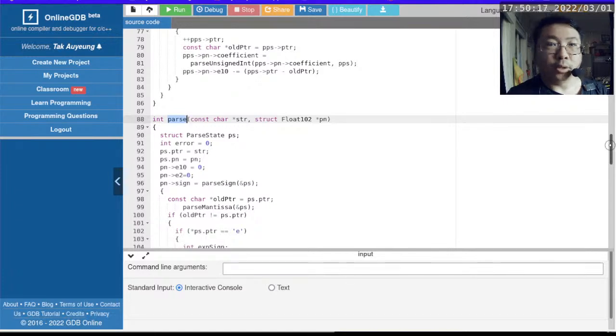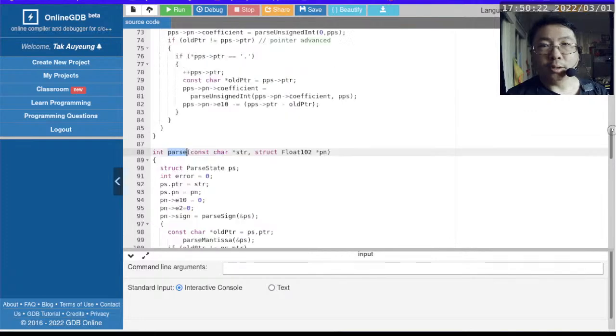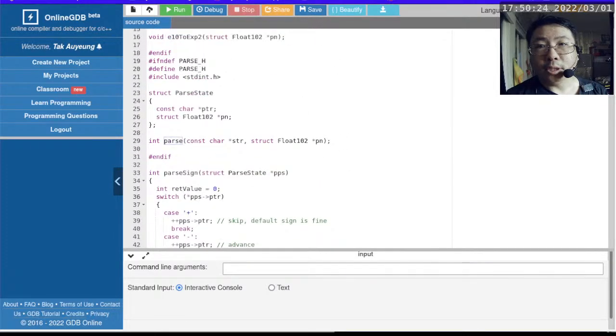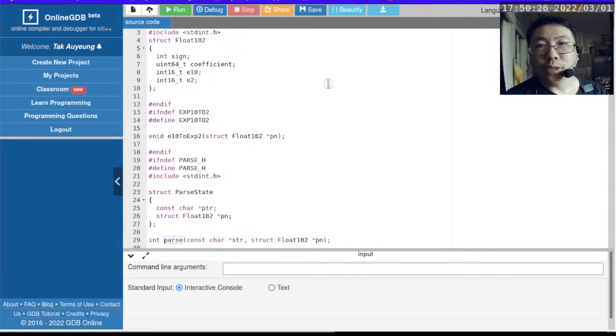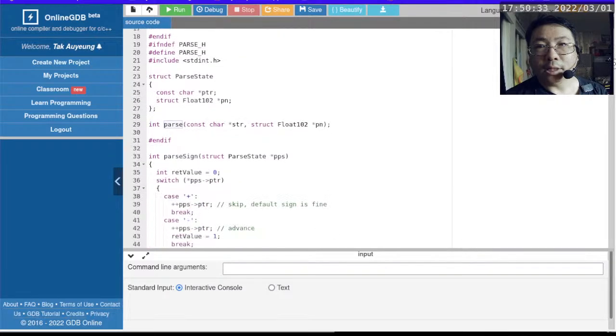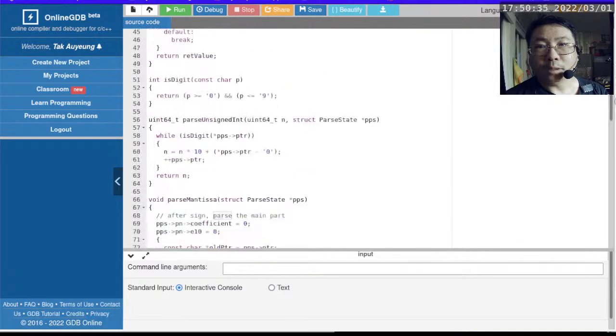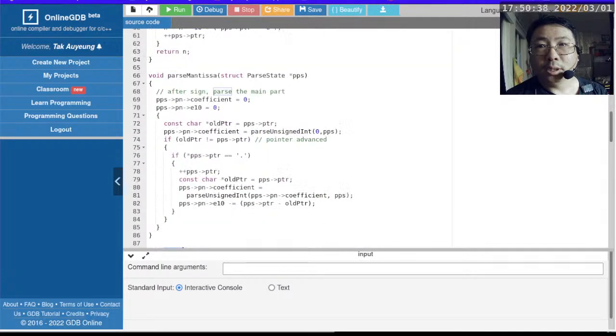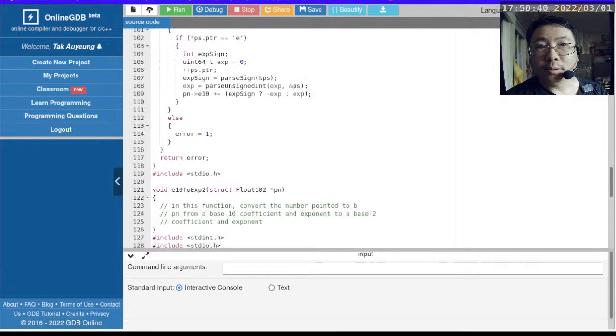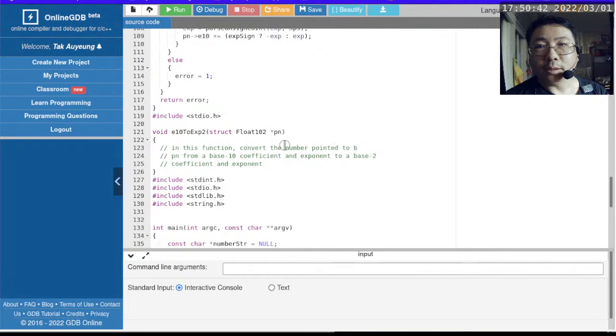All right, so what are you going to do? When you get this code, the first thing you want to do is to find a subroutine called, let me see, it's the only empty subroutine here. It's called E10 to exp2, and let me find the body of that thing because it should be empty and not have anything in it. That's parse right there. There we go. So this is the subroutine that is empty, and your job is to complete this particular subroutine here.